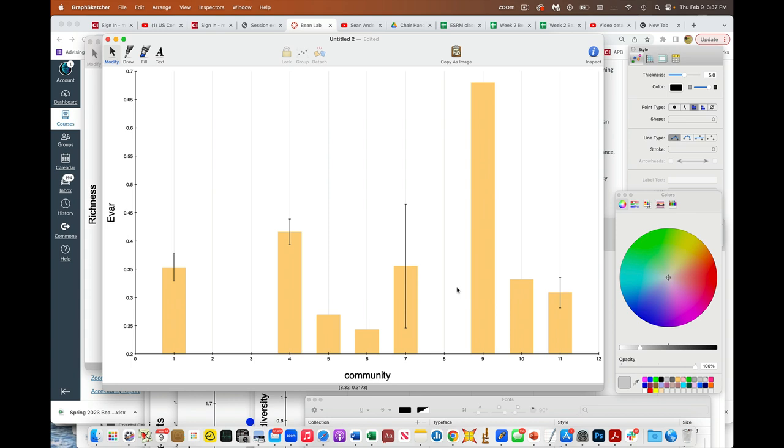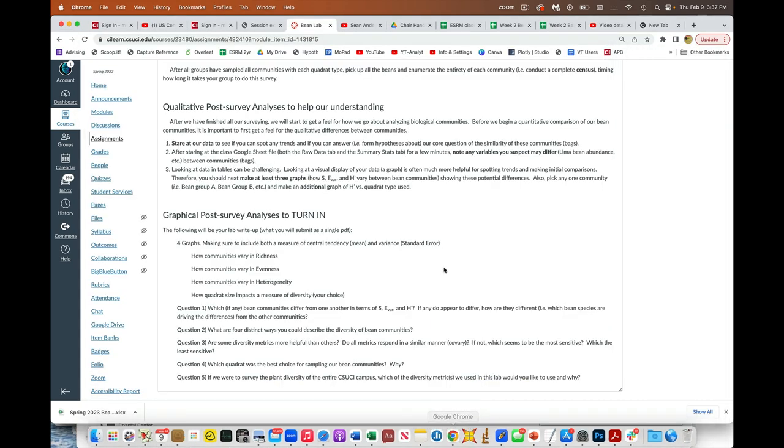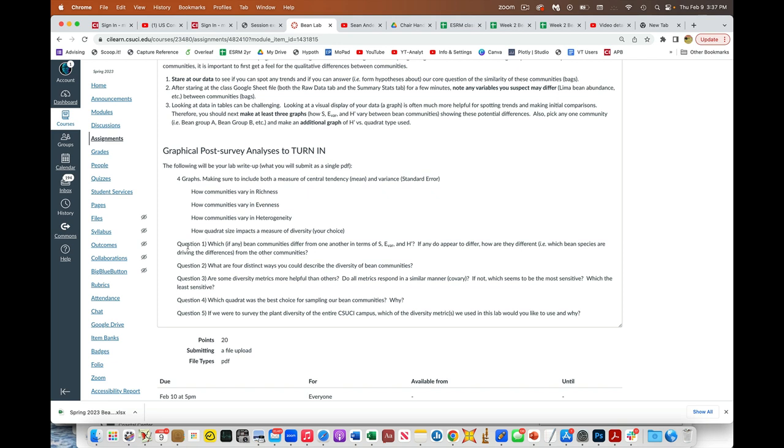So that's what I'm talking about. Show how your variable varied over these different communities. Something like that. Of course, you have free license to make a more engaging graph, but something on that order of magnitude.